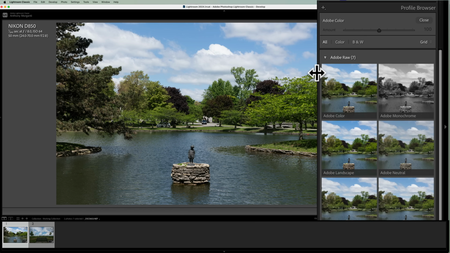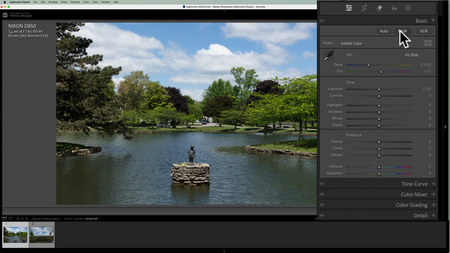So this is the profile that gets applied to all of the images as they're imported into Lightroom, all the RAW files as they're imported into Lightroom. Now you can change your default so it uses a different profile, but if you haven't, it's going to use this Adobe Color profile. If you went up here and you clicked on this black and white button, it by default will use the Adobe Monochrome profile. So those are the two default profiles that it will use.